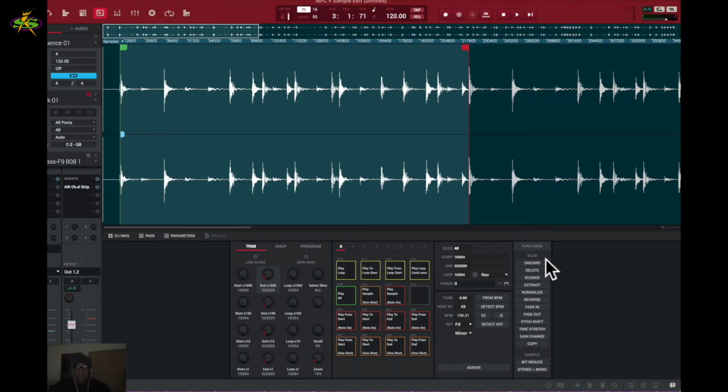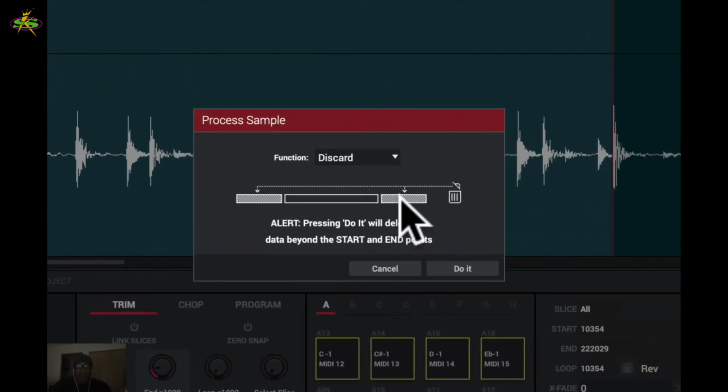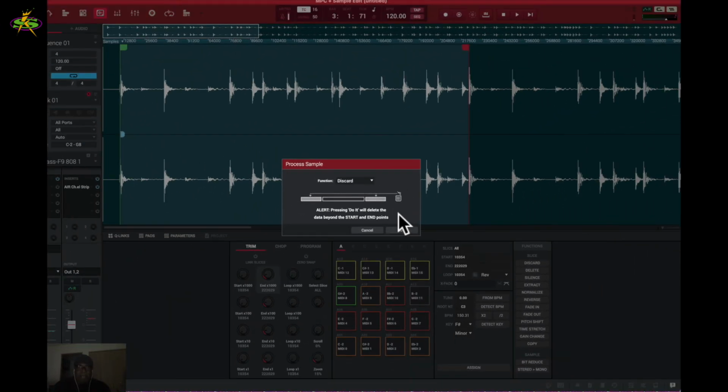Now, one thing we have here, which is always used in most sampling, are functions. We use functions to figure out how we're going to use the sample. For example, here, I have discard. So I click on discard, and we'll see here we have this little diagram. It says function discard. You see here the diagram has a garbage can on the right and has the two pieces that are on the left and the right of the sample area. And we're going to throw them in there. And it says alert: pressing do it will delete the data beyond the start and end points. It will delete those pieces. I'm not going to do that, but if I did, I'd press do it.